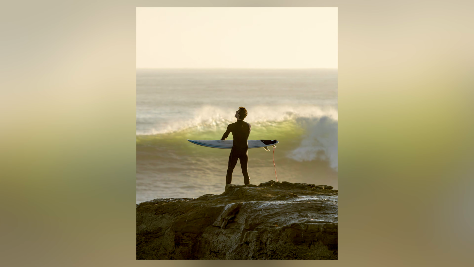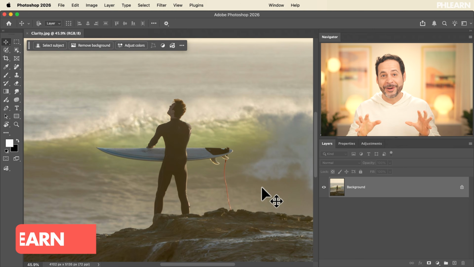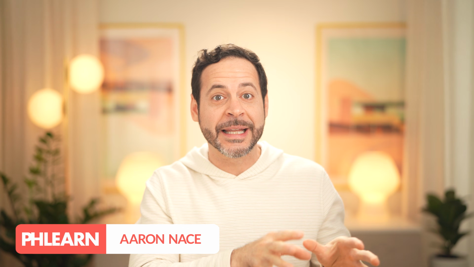Contrast and clarity can make a huge difference in your photographs, but the key is using it in specific areas. And today we're going to show you exactly how to do it. So here we are in Photoshop. Now keep in mind, we want to use clarity and contrast in different parts of our photographs.